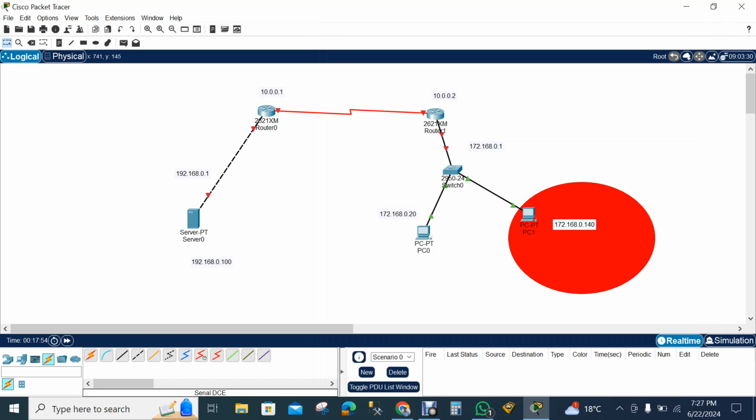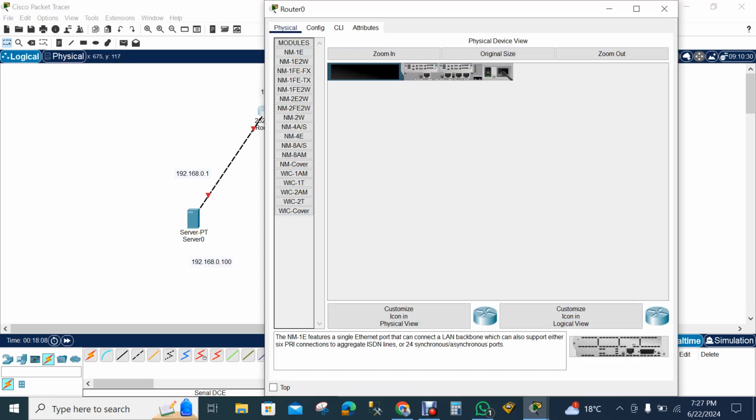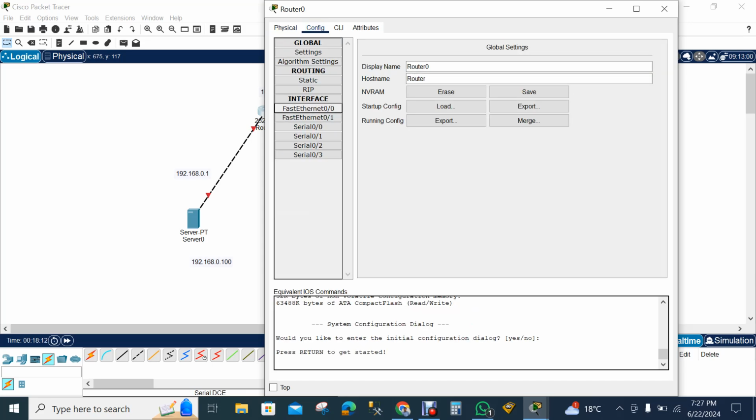So you see here is a red icon. That means that our connection is not properly established now, because we didn't configure anything on our router. So for this, we have to go to configuration. There is a fast Ethernet port.